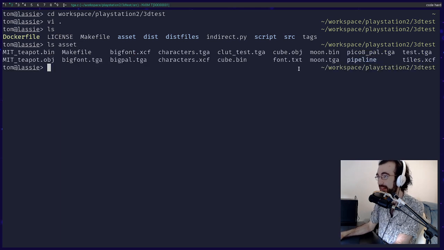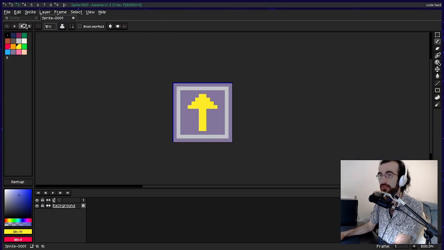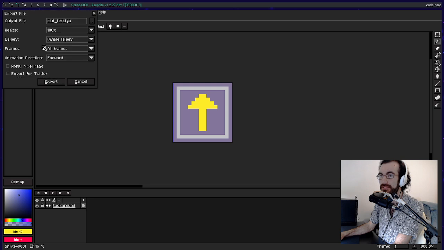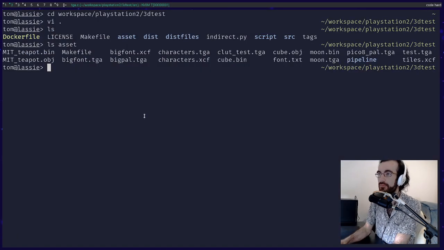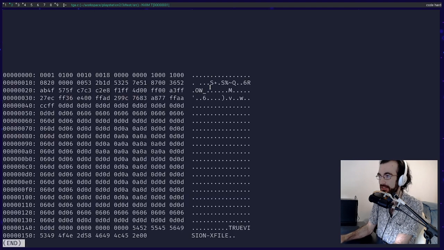So I've got an asset in here. What did I call it? I exported this as something. Yeah, CLUT test, that's it. Cool. So let's have a look at the hex data for this. I use a program called xxd, asset clut test, and then I just pipe this into less. And this is all the hex editing capability I need.